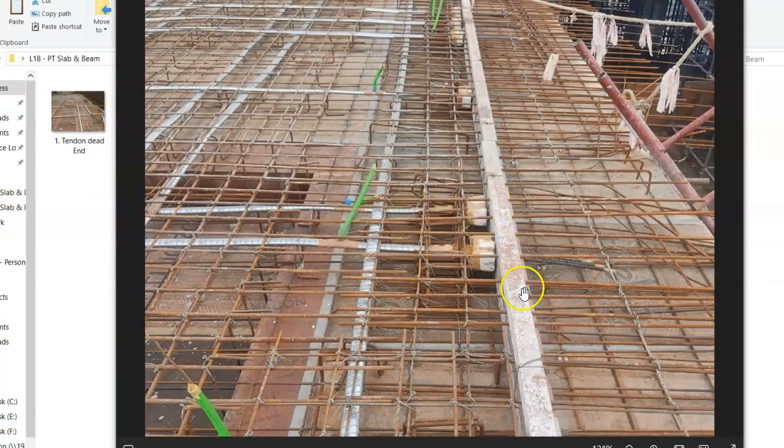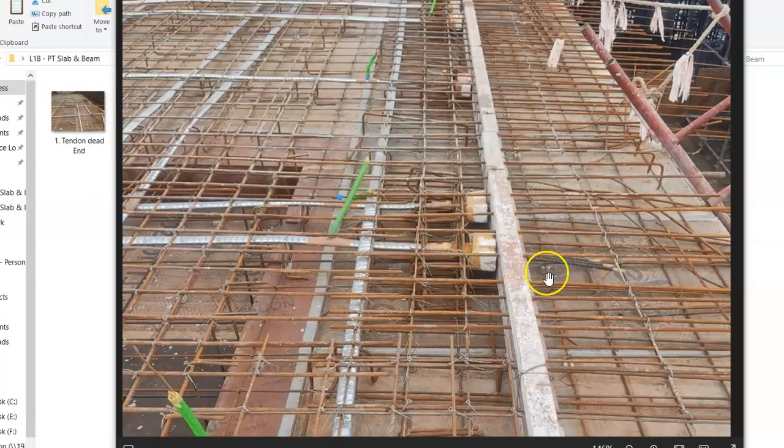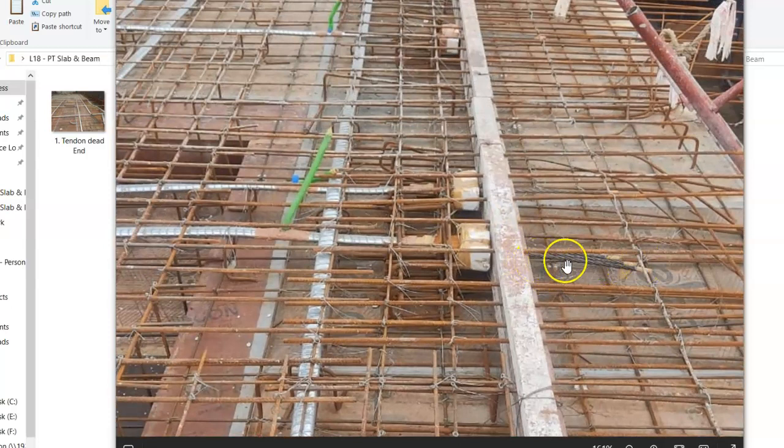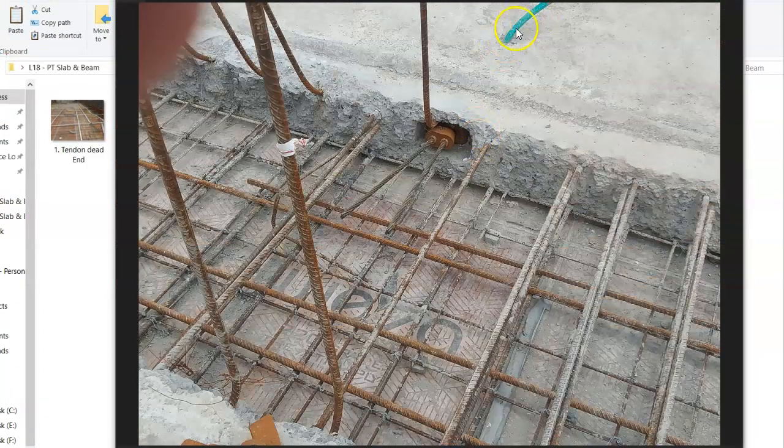This image is before casting of the slab. There is approximately 500 length of strand required for stressing. This is a grout pipe for cement slurry. This is a grout pipe. After stressing, I will show you in the notes how many days to take for grout filling.